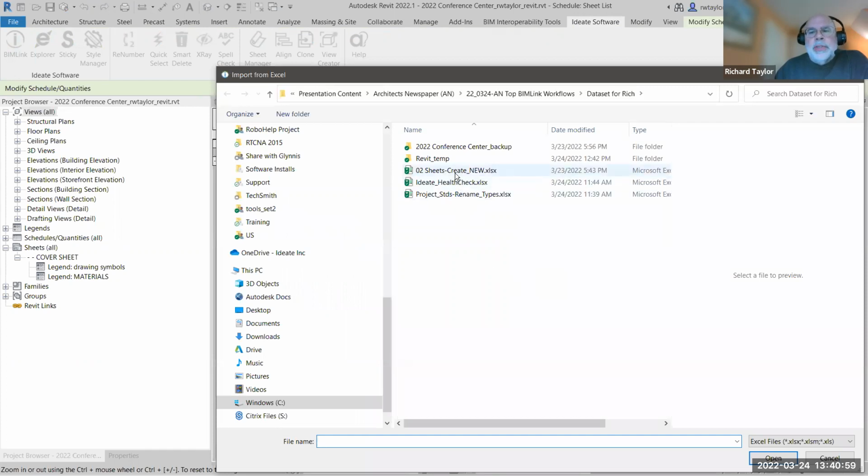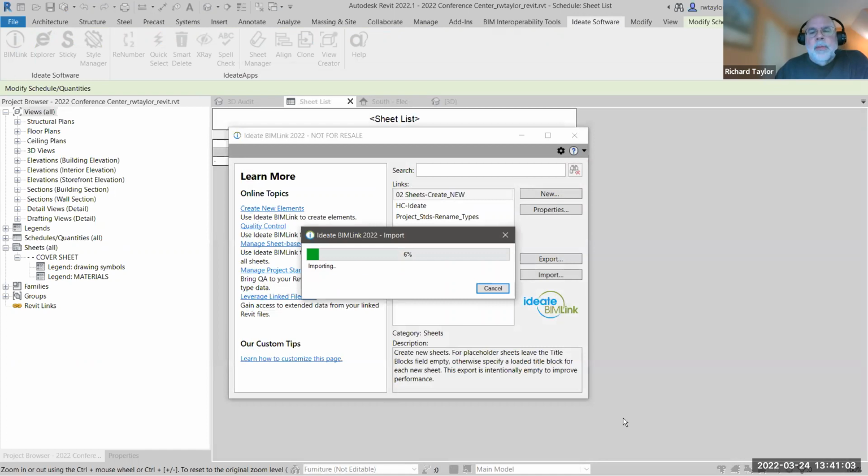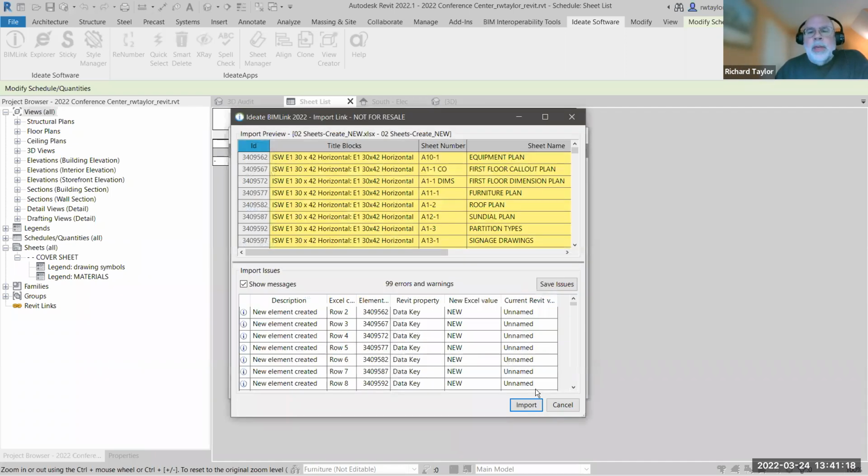So here's that Sheets Create New. I'm going to select Open to import the information. And just as Sash was showing, it's going to give me an overview of what's going to be created or changed before it actually creates those elements. So it gives me a chance to review the information.